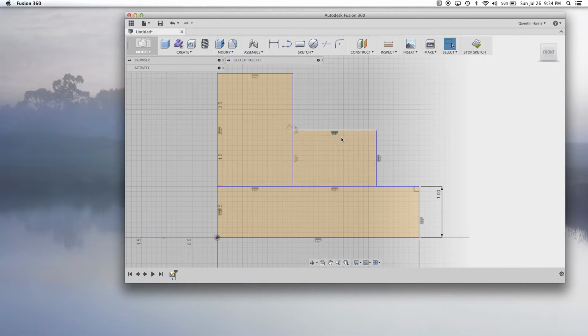The horizontal and vertical constraints, which are pre-programmed into the software for rectangles. And there's probably other shapes that it does this for too. So that's what those are.